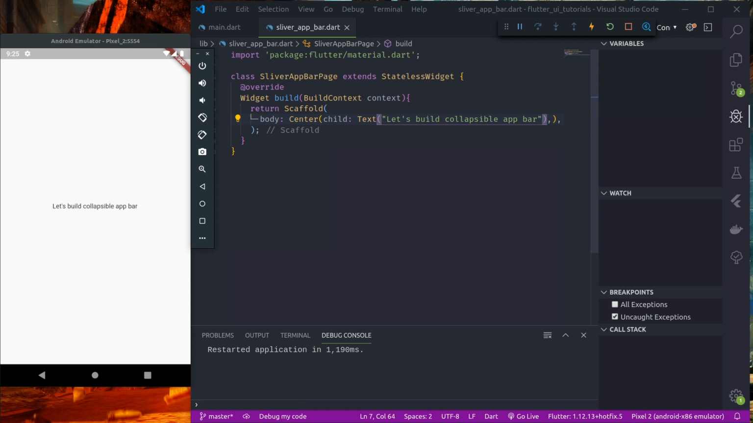In this episode, we are going to learn how to design a collapsible app bar in Flutter by using CustomScrollView and SliverAppBar. So let us get started.